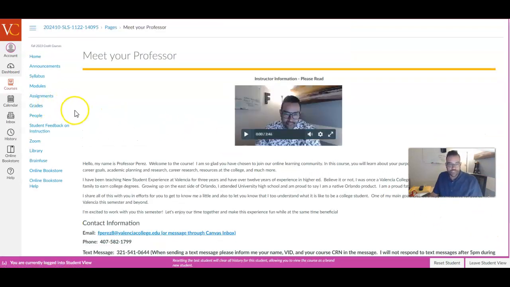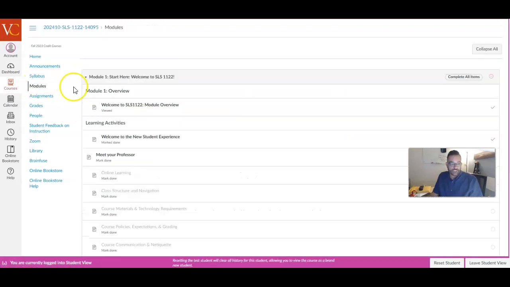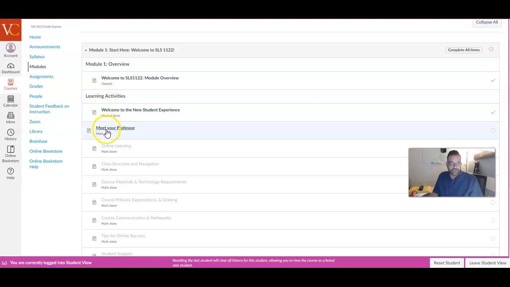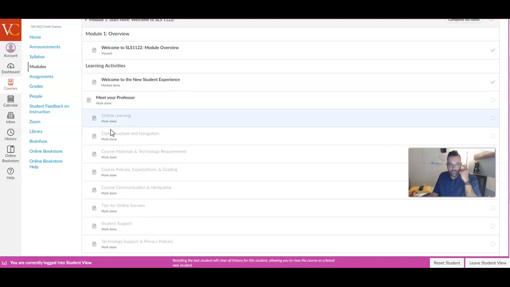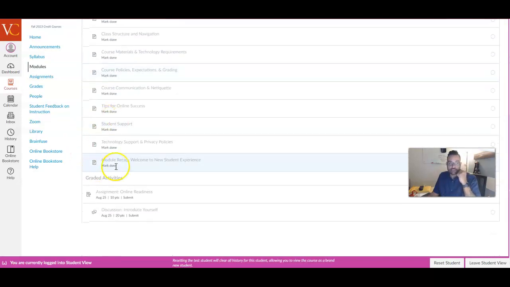Within the module, if I come back to the module, you'll notice that it allowed me to go through sequentially, but it won't let me go any further because I need to go back into the last page I was in, read it, and mark it as done. And then once you get through all of the pages, you'll be able to access the graded activities, which for this week are an online readiness quiz and a discussion post of introducing yourself.